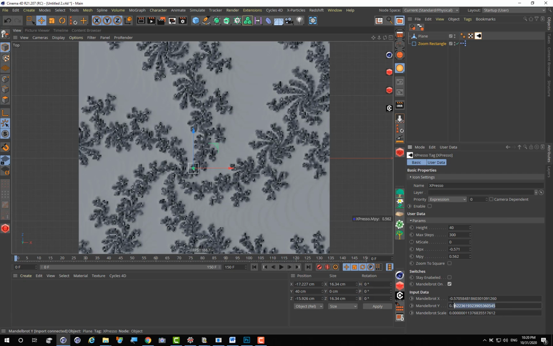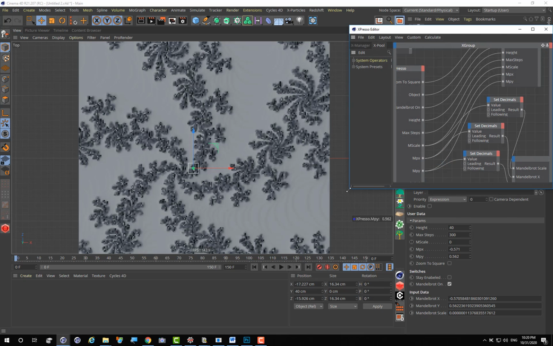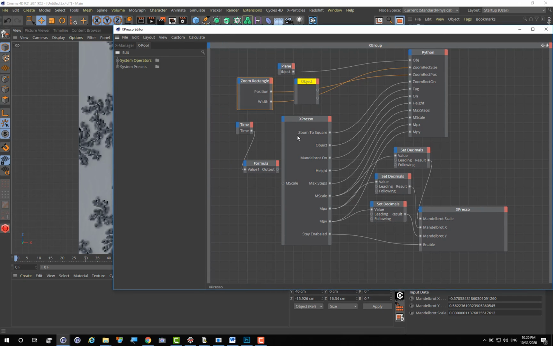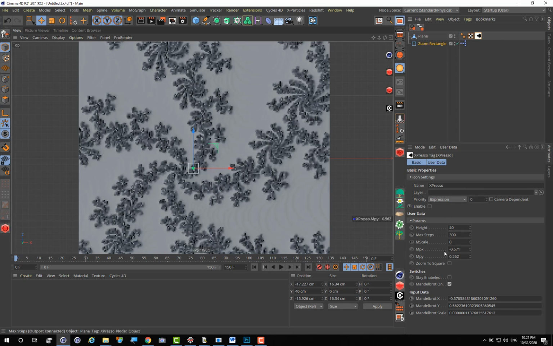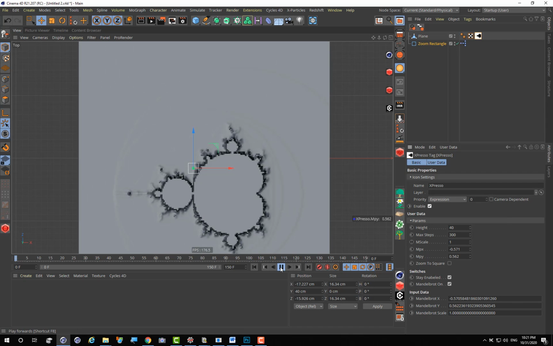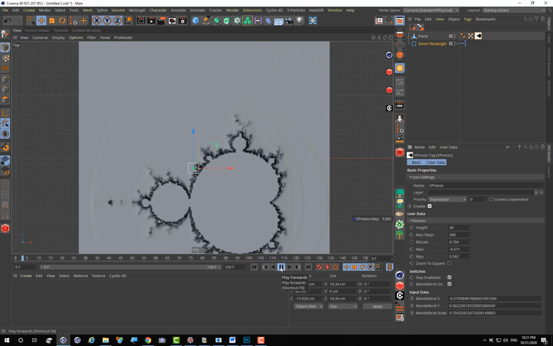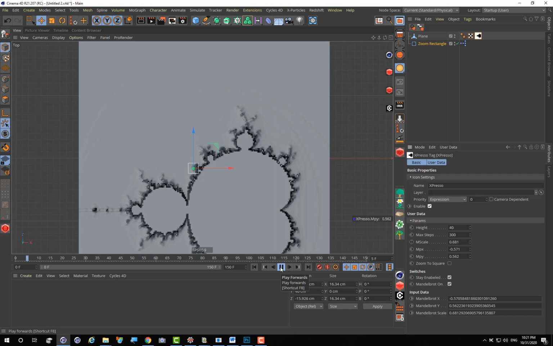Now, you can make this your center point. So save the X and Y. Then go into the tag and reconnect the M scale. So now it'll scale to time instead of using the zoom rectangle. So let's go back to the beginning. Turn on stay enabled. Enable it. And it's going to zoom right into that spot when you play.